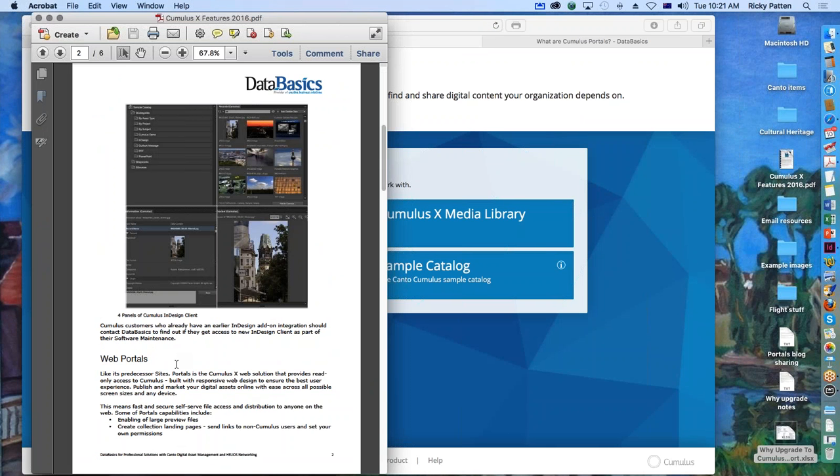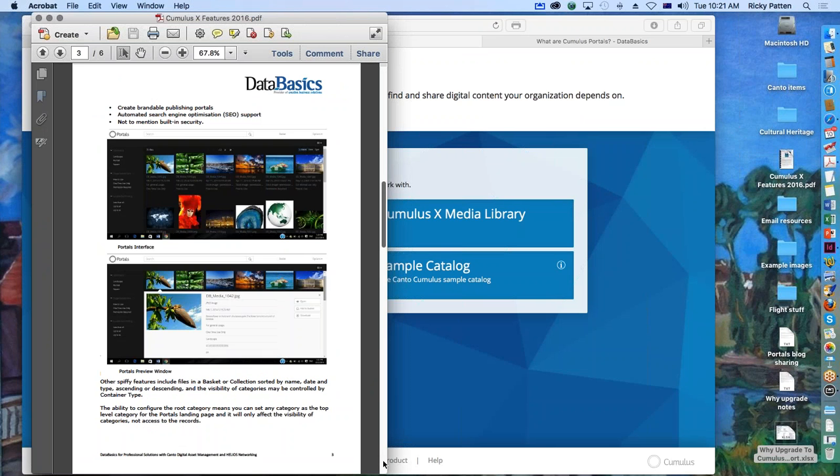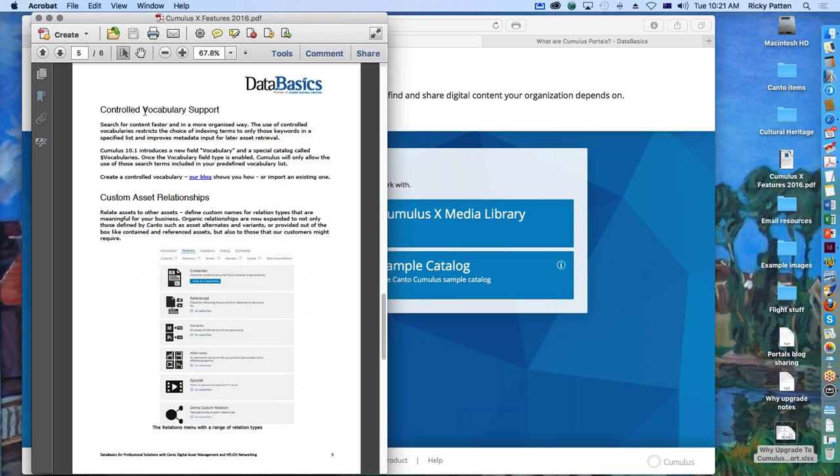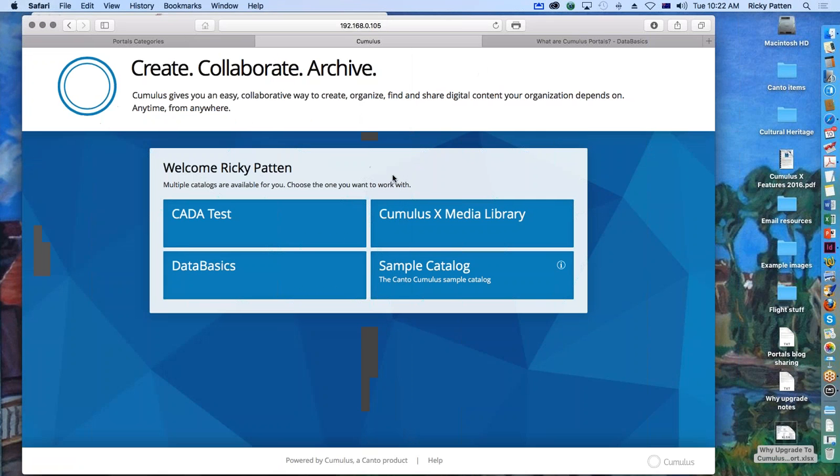So far in the presentation, I've gone through portals, and I showed some of the features: a simple and easy to use interface, designed to allow a large community of users to search and retrieve content, with a fully responsive design that can be used from any tablet. I then showed you the iOS mobile app, which is available for any of the Apple devices, iPad or iPhone. And now we're going to look at some of these web client improvements. Particularly I'm going to look at print templates, talk a little bit about the controlled vocabulary support, and then the custom asset relationships.